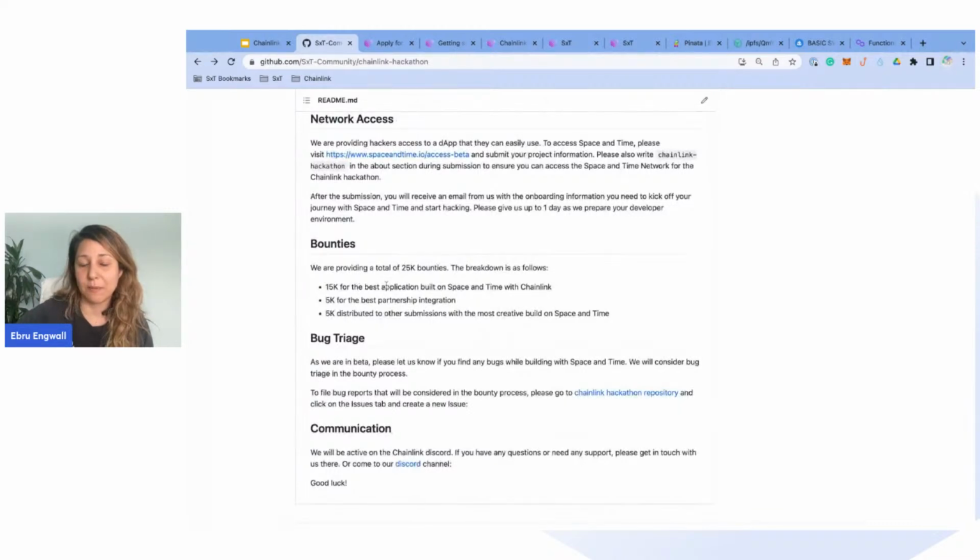One of them is the best application built on Space and Time with Chainlink. Hopefully this is going to be the grand prize. It's going to be very exciting. Best partnership integration: this can be a very interesting use case that you can do with Space and Time and Chainlink. Also, 5K will be distributed across all the creative builds on top of Space and Time.